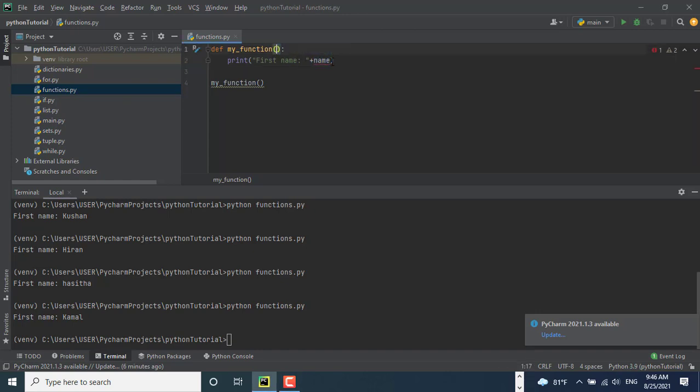Here we can return something. Then if we print the function, the return value will be printed here. We can assign that return to a variable. Then we can use that variable.